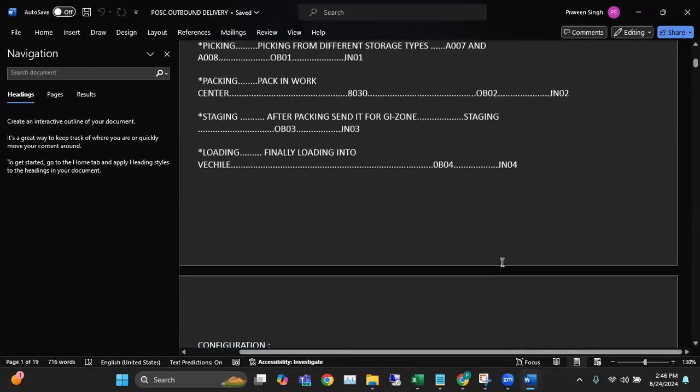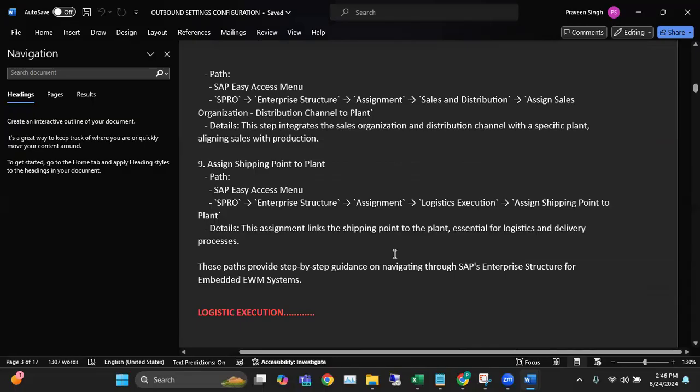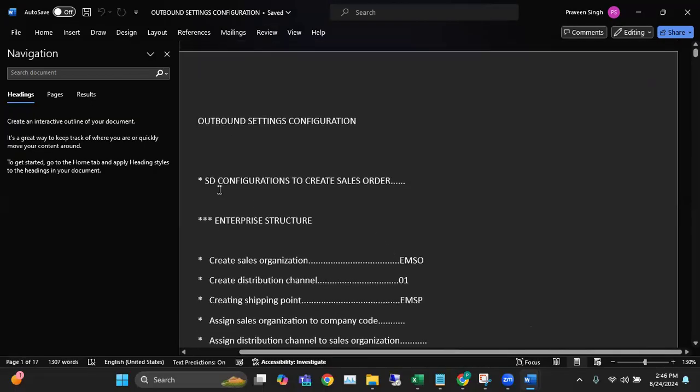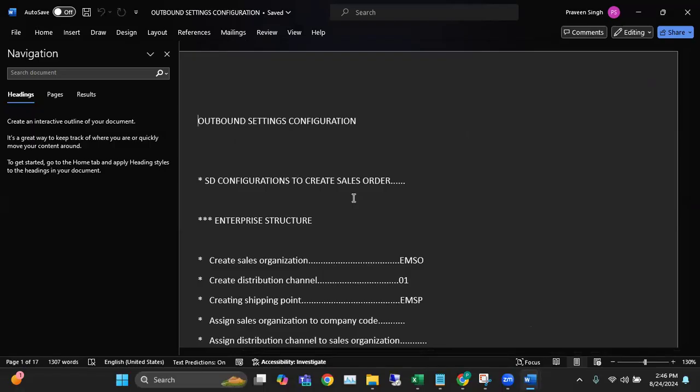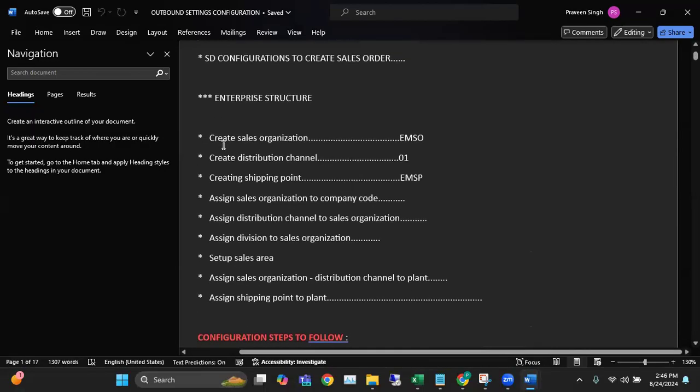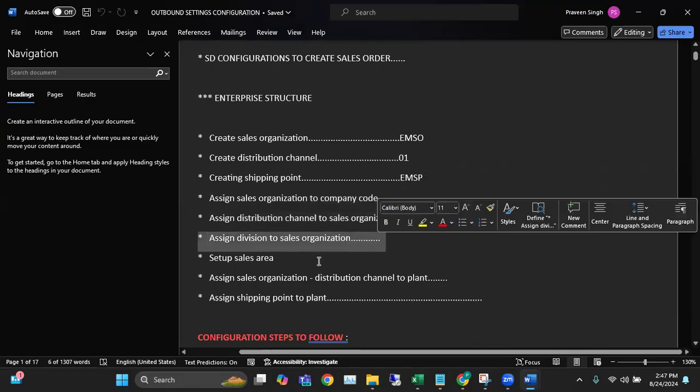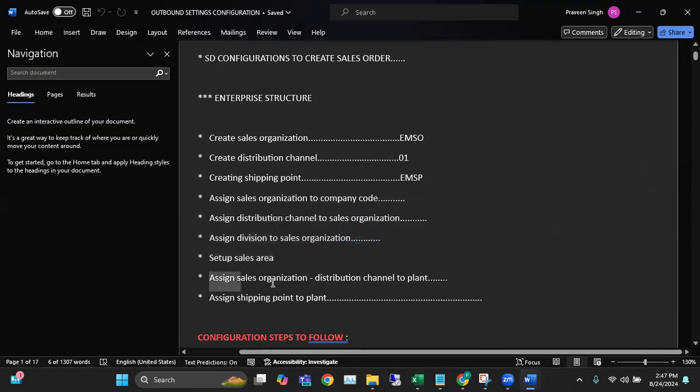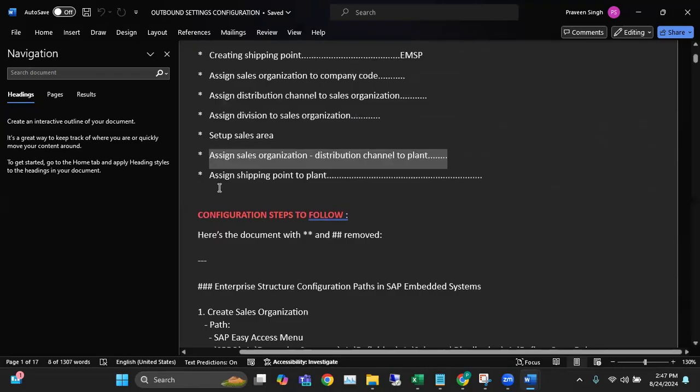To do the configurations, we have multiple steps. Initially we need to create a sales order, and to create a sales order, we need to have these configurations ready. We need to create a sales organization, create a distribution channel, and create a shipping point, which we created already. We need to assign the organization to the company code, assign the distribution channel to the organization, assign the division to the sales organization, set up the sales area, assign the sales area, and assign the shipping point.